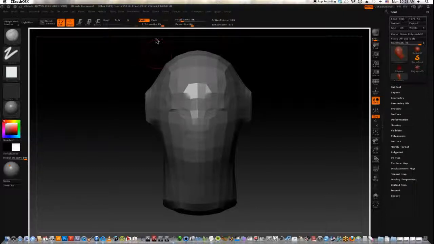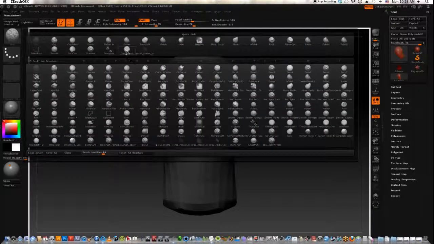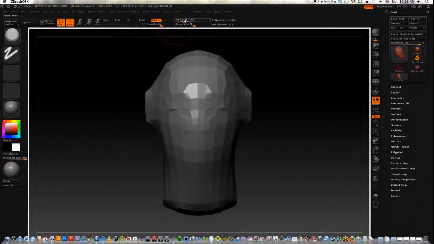The mRGB and RGB are only when we're dealing with color information. The draw size is, of course, our brush size. And our Z intensity is how strong our brush affects our model. All right. So we're constantly adjusting our Z intensity and our brush size. The focal shift you should never have to touch. That changes based on what brush you happen to use. So you shouldn't ever have to touch that at all, the focal shift.